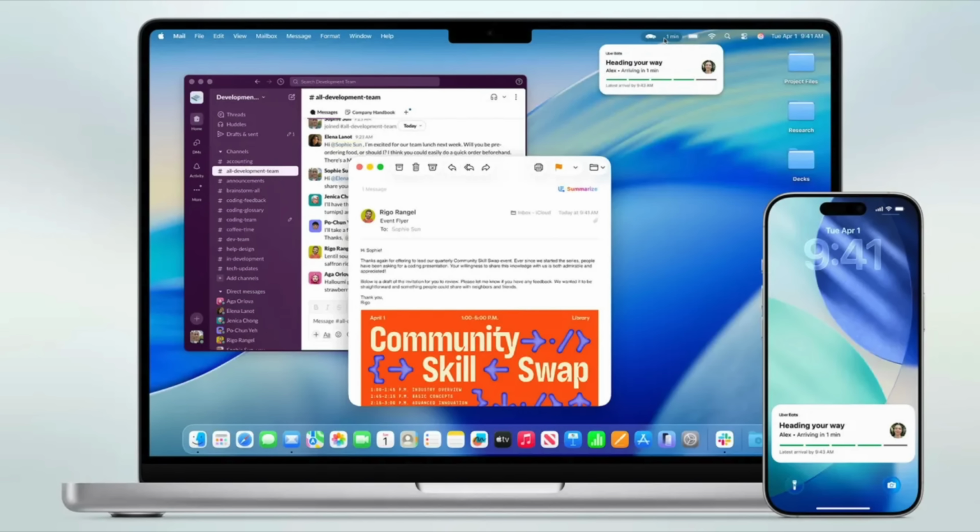You can even add controls from third-party apps and iPhone apps. There's also a new capability in iPhone mirroring that allows live activities from iPhone to appear in the menu bar on Mac.